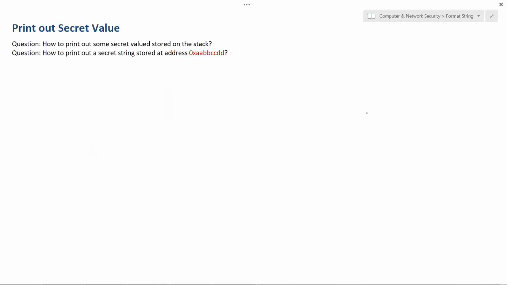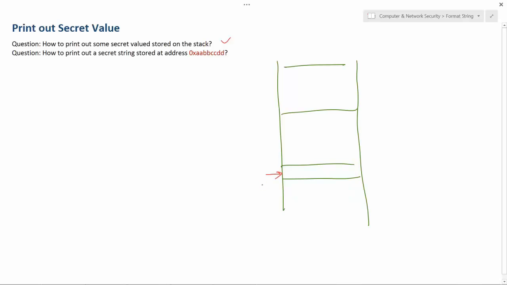You pretty much answered the first question, how to print out some secret value stored on the stack. Now I'm going to ask you to continue: how do I construct the format string to do that? Here's my format string. This is the first pointer, and it's going to move. Every percent sign is going to move it. Tell me, what do you put in the format string so it can print out the secret? You are here, and you want to print out that secret. How do you do that?